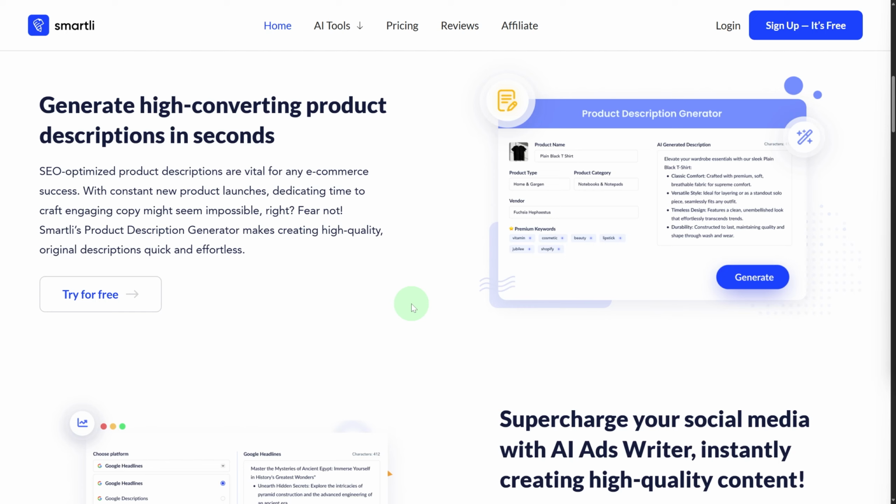Now let's say you are uploading 100 products onto your e-commerce platform. Writing a well detailed and explanatory description is a really big hassle, since I myself also run an e-commerce platform. Now Smartly provides you the best integration and tool for making those descriptions ready to go.